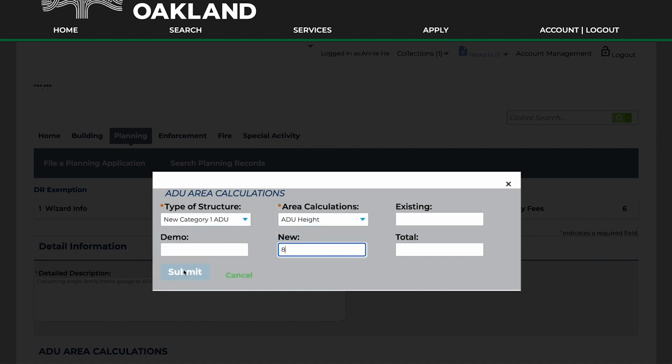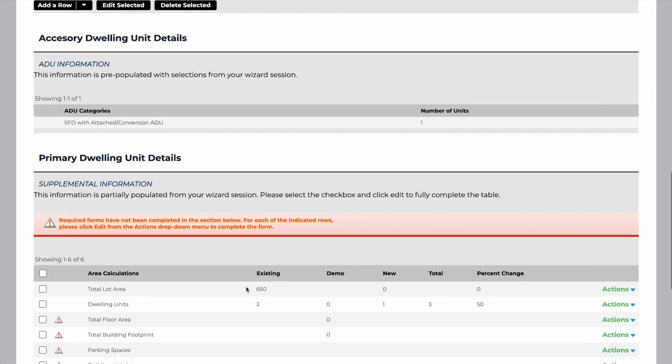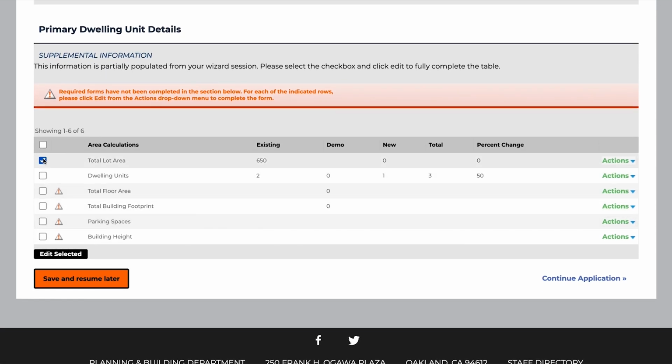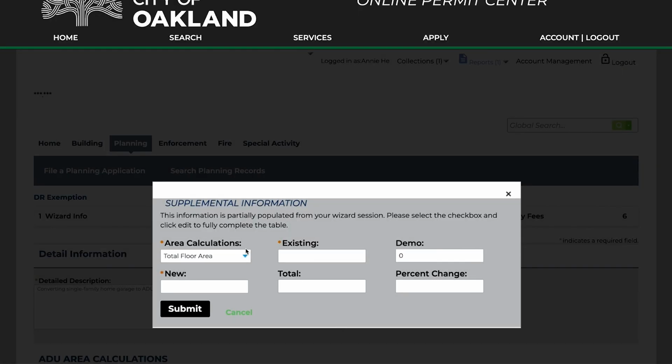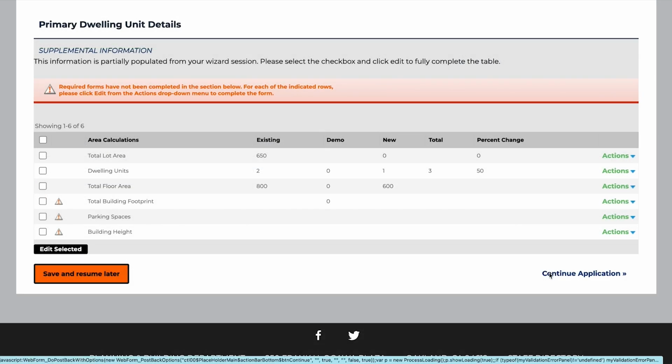Under Primary Dwelling Unit Details, enter all the information related to the existing primary residence on your property, including total lot area, total floor area, your building's footprint area, the number of parking spaces, and your primary residence's building height. Once complete, click on Continue Application.